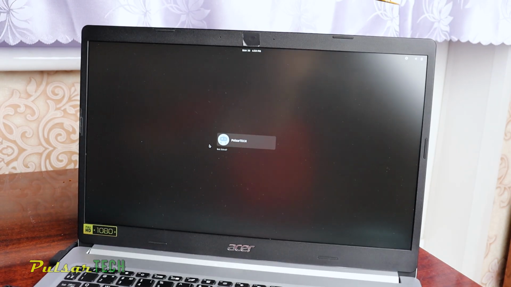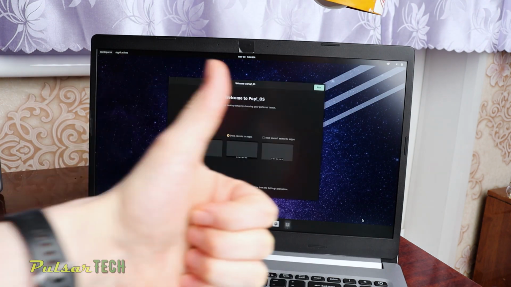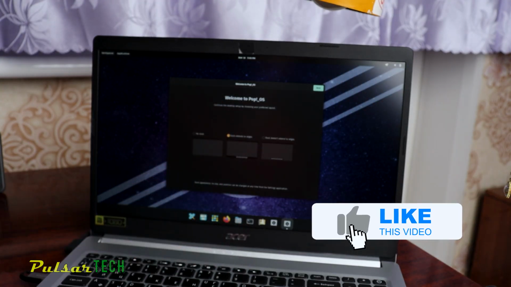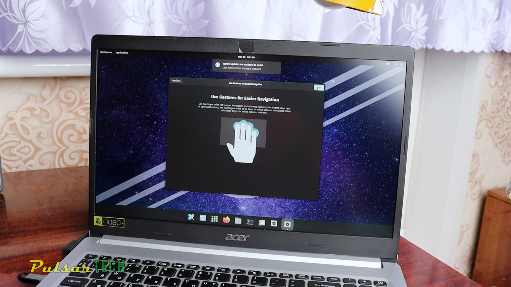But anyway, now we need to just log in. So use your password that you have set up during the installation process. And voila! Pop!_OS from the USB stick. Everything is working. Now we can go ahead and check it out and see how it looks.